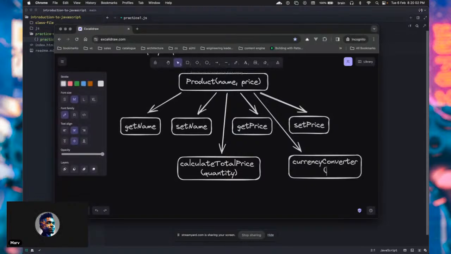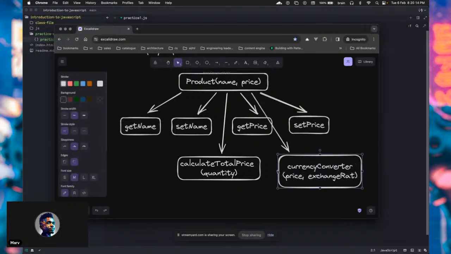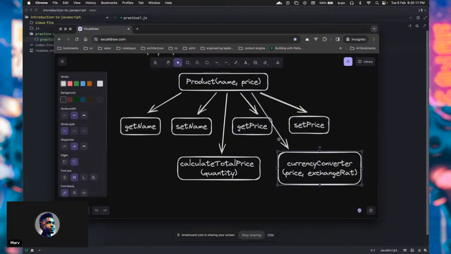So how do you want to use the currency converter? We can say we expect to pass in the price, because it's a static method. We expect to pass in the price and the exchange rate. Okay. So we can then multiply the price by the exchange rate. We are going to experiment, and we're going to build this right now.